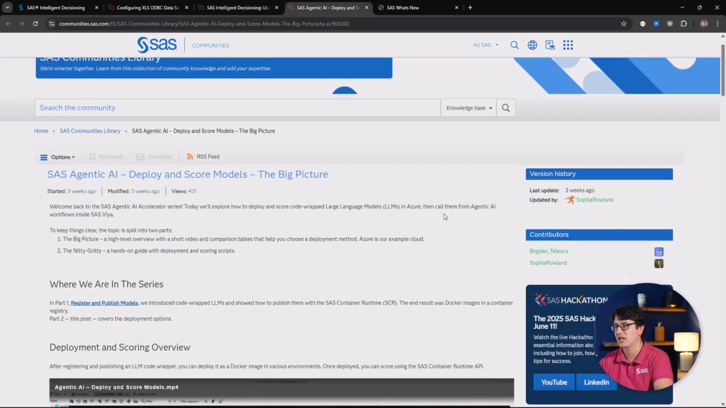And then finally, a massive shout out here to SAS Agentic AI: Deploy and Score Models, the Big Picture, which is only a part of this series. This also dives deeper into a whole bunch of stuff on how you can register and deploy large language models, and then use them to build agents with SAS Viya. Super cool blog post and attached course that you can really dive into the details. I encourage you to check this one out.